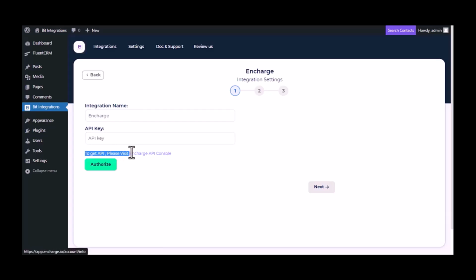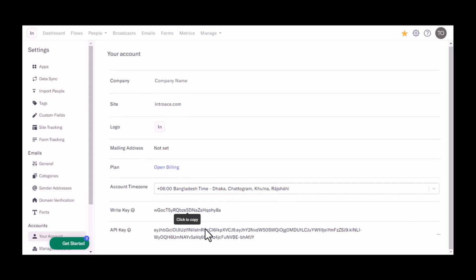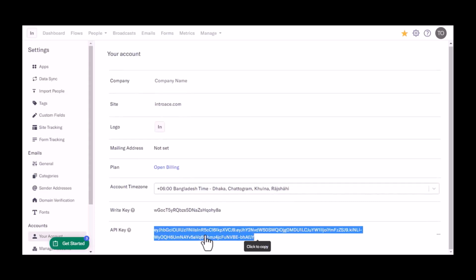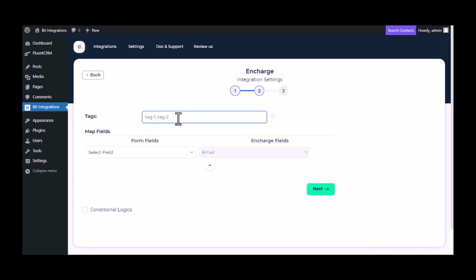To get API, please visit Encharge API console. Copy the API key and paste it here. Click Authorize. Authorization is successful. Click Next. Give one or multiple tags.